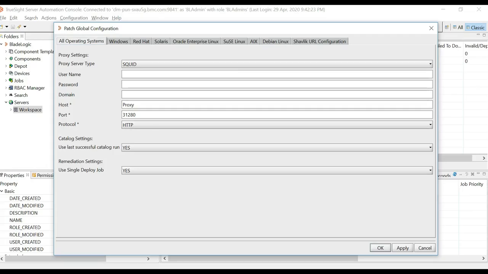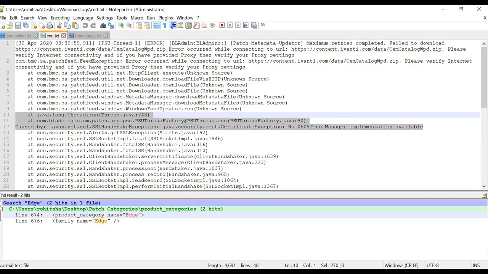Now there can be scenarios wherein you have typed in a username and password and that's incorrect. The same error will be captured in the application server logs. Now if you do not see any error related to the proxy and you just see that it's not able to connect to the URL, you can try accessing the URL from the application server. If you are not able to access the URL, this would mean that there is a firewall rule that is blocking the URL, and you should contact your network team.